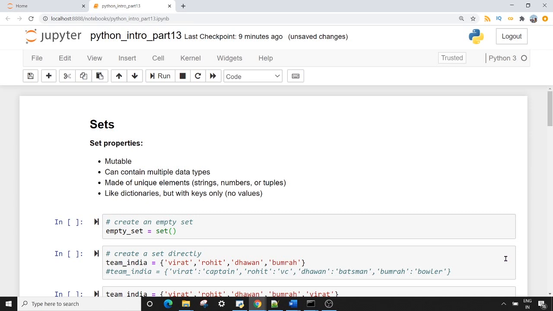set. Sets are also made up of unique elements. That means you cannot have duplicate elements in your sets. Sets are also like dictionaries, but they are with keys only. That means the keys will not have values in set. So we'll again discuss what is the difference between sets and dictionary very shortly.